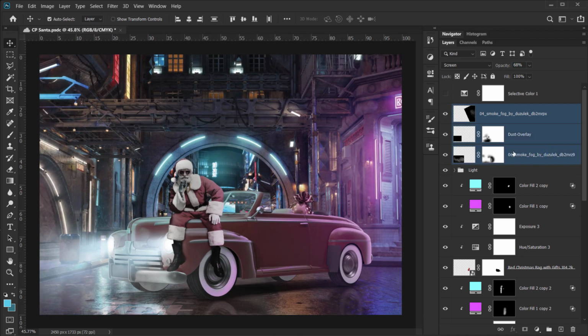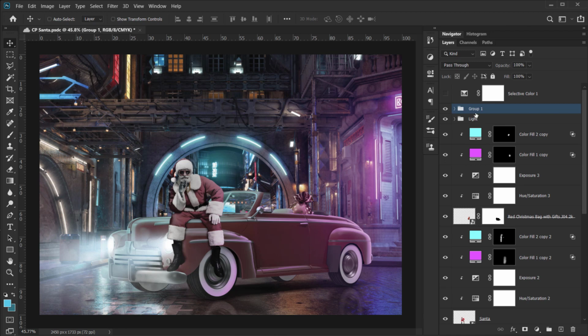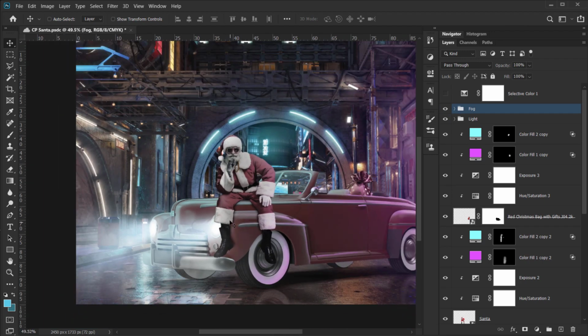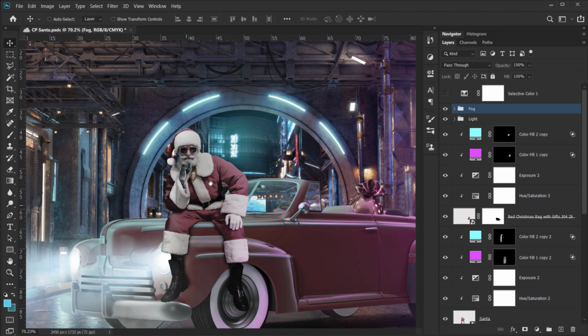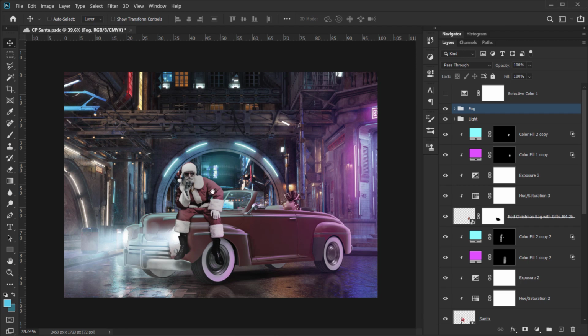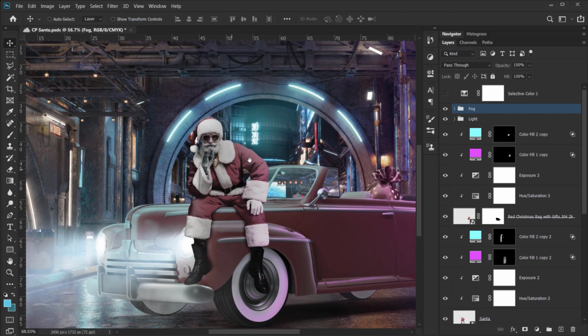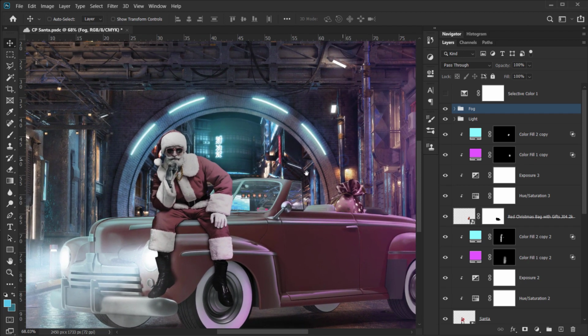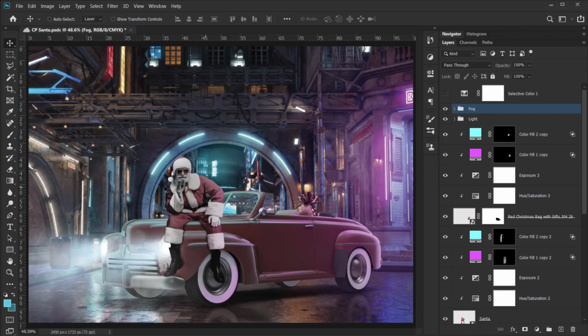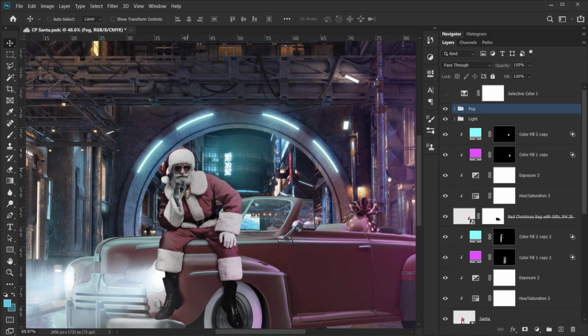And I will group them all together. Press Ctrl Command G and call this fog. And let's see. I think it looks okay. Now I think we're gonna add some rim lights and things like that. So I will start with the center.